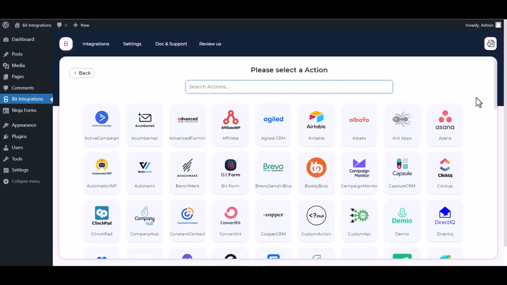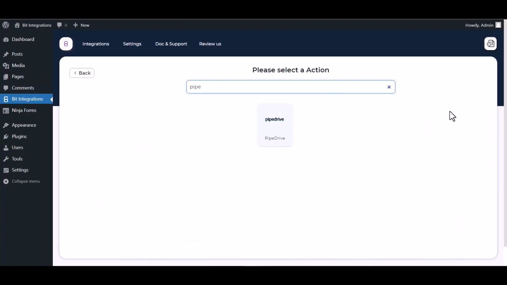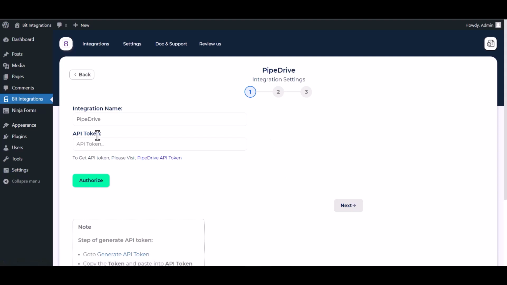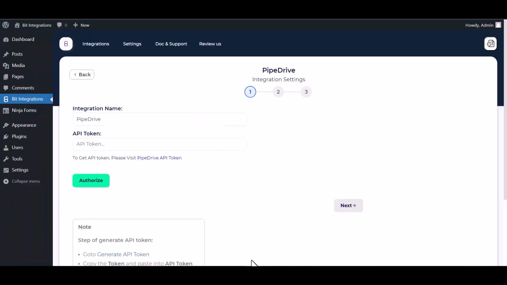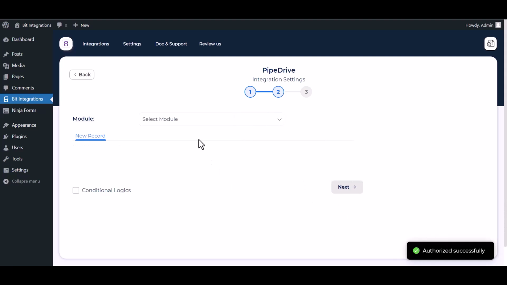Now search and select an action Pipedrive. Give here the Pipedrive API token, so please visit Pipedrive API token. Copy the token and paste it here. Authorize it. Authorization is successfully done. Next.